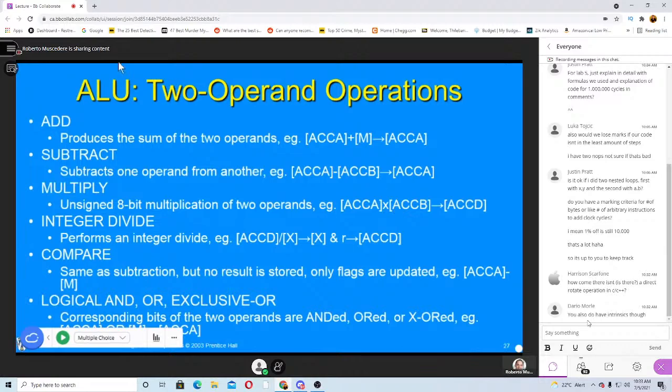So obviously we have the ability to add numbers, right? This produces the sum of 2 operands. So for example, something like this means add accumulator A, something in memory, put it in accumulator A. You'll often see, anytime there's any type of ALU operation, the destination is often accumulator A or accumulator D, depending on the size of the operation.